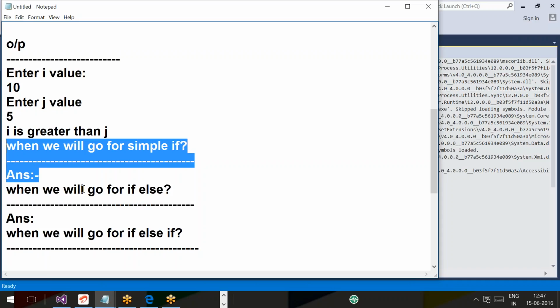Whenever we have one option and we want to execute that option based on a condition, we go for simple if.